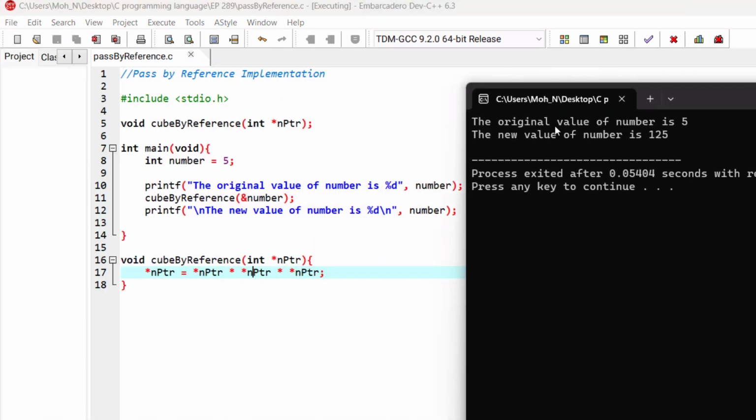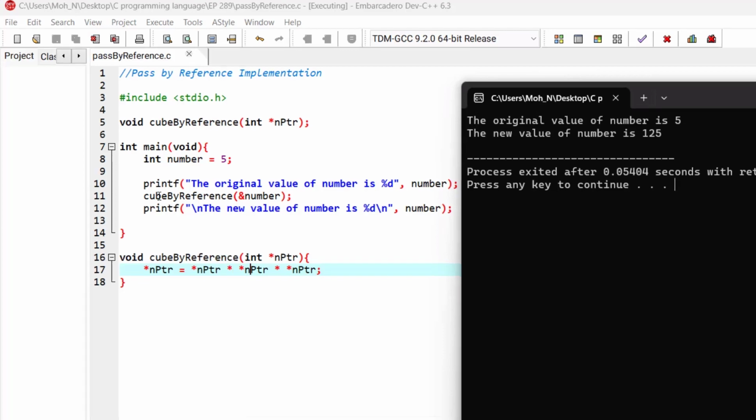Now you can see that the original value of number is 5 and the new value of number is 125. Basically we have used the same variable for both numbers, because the value of the original number has been changed by this function. And that's it for this episode.